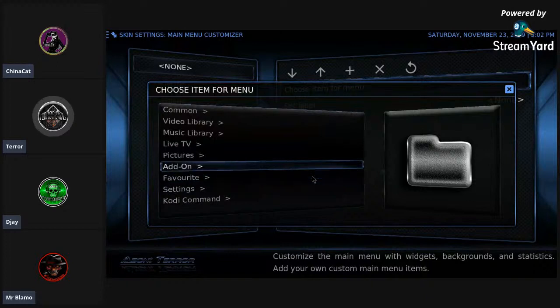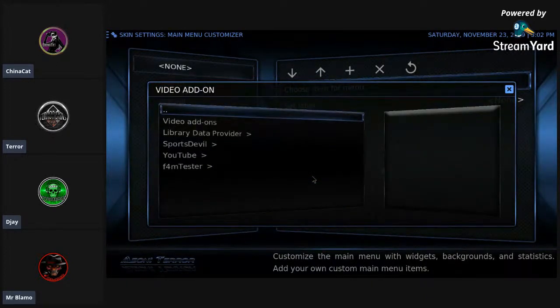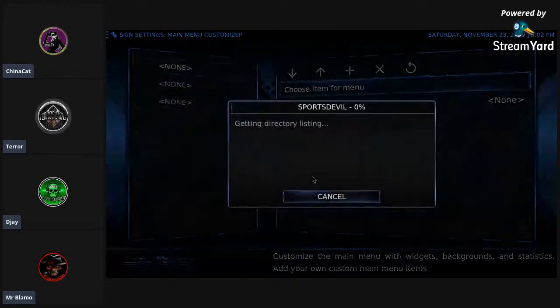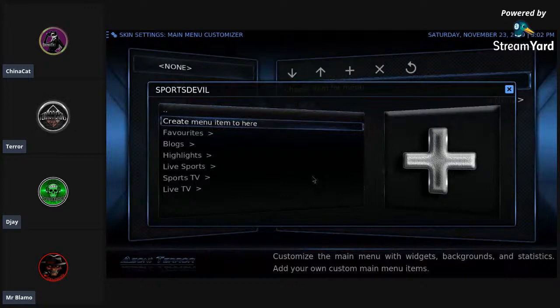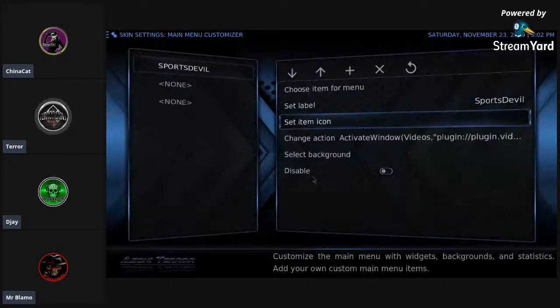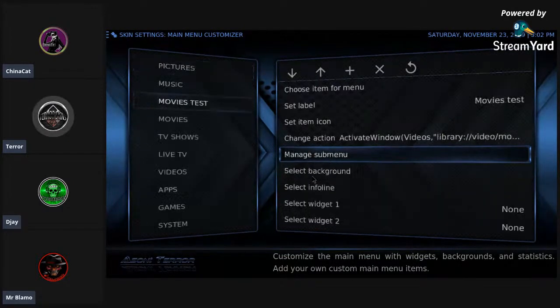Normally you'd go to add-on, and then you go video add-on, and you would have more add-ons here. The only one I have in here is Sports Devil, so I'm going to grab that. And you see it automatically renamed the submenu to Sports Devil. You could set the icon, change the action, select the background for when you're highlighting on it. Most people don't do any of that. So that's how you add a submenu.